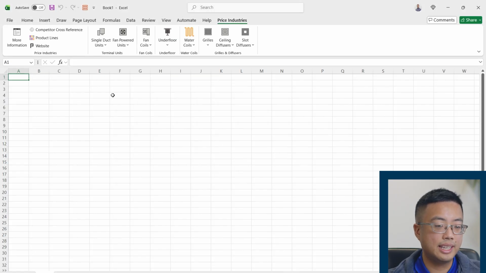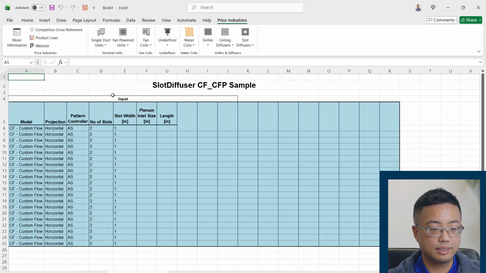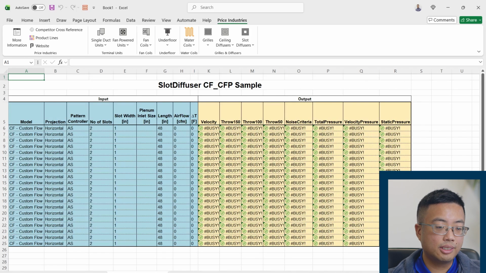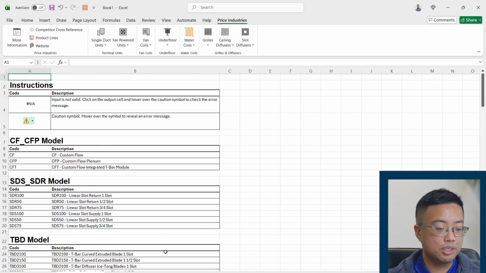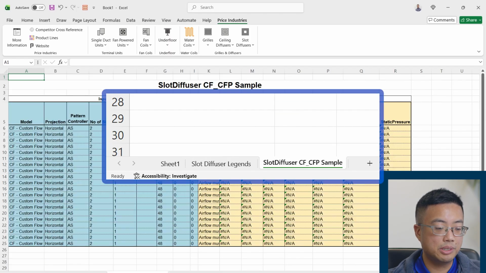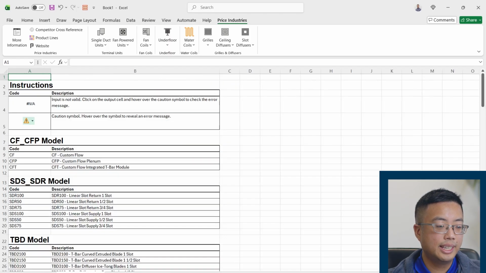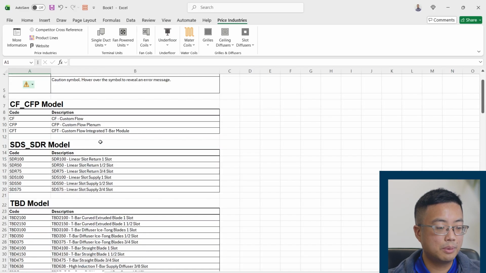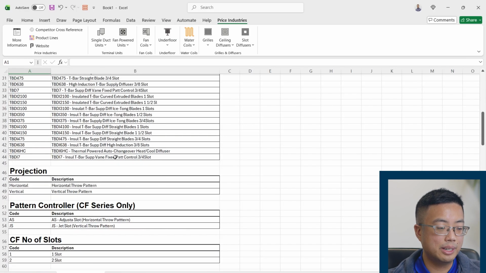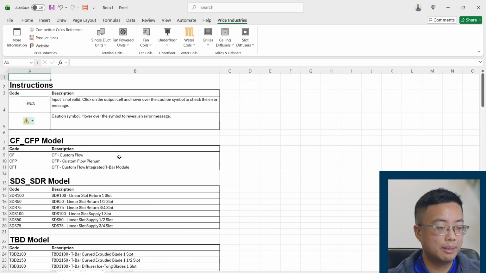Now, if I selected the SDS, it's going to be the same thing. It'll be products only directly related to the SDS. Like the grills and ceiling diffusers table, you will also have a legends tab and then your sample tab, which is where you're going to be filling in your information. In the legends tab, you're going to have your different models and your different selection parameters and descriptions on them, as well as instructions for filling out the toolkit.